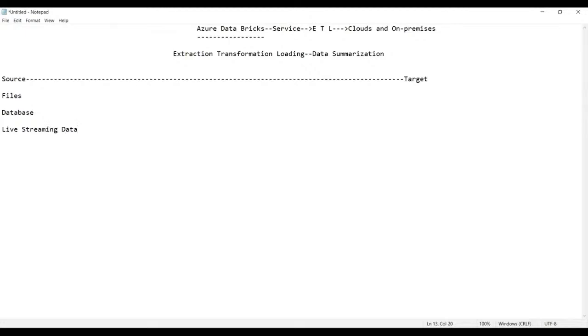Live streaming data. Okay. We can get the data from files, from databases, or else from live streaming data. Anyways, guys, can you see here, these files are of what types?